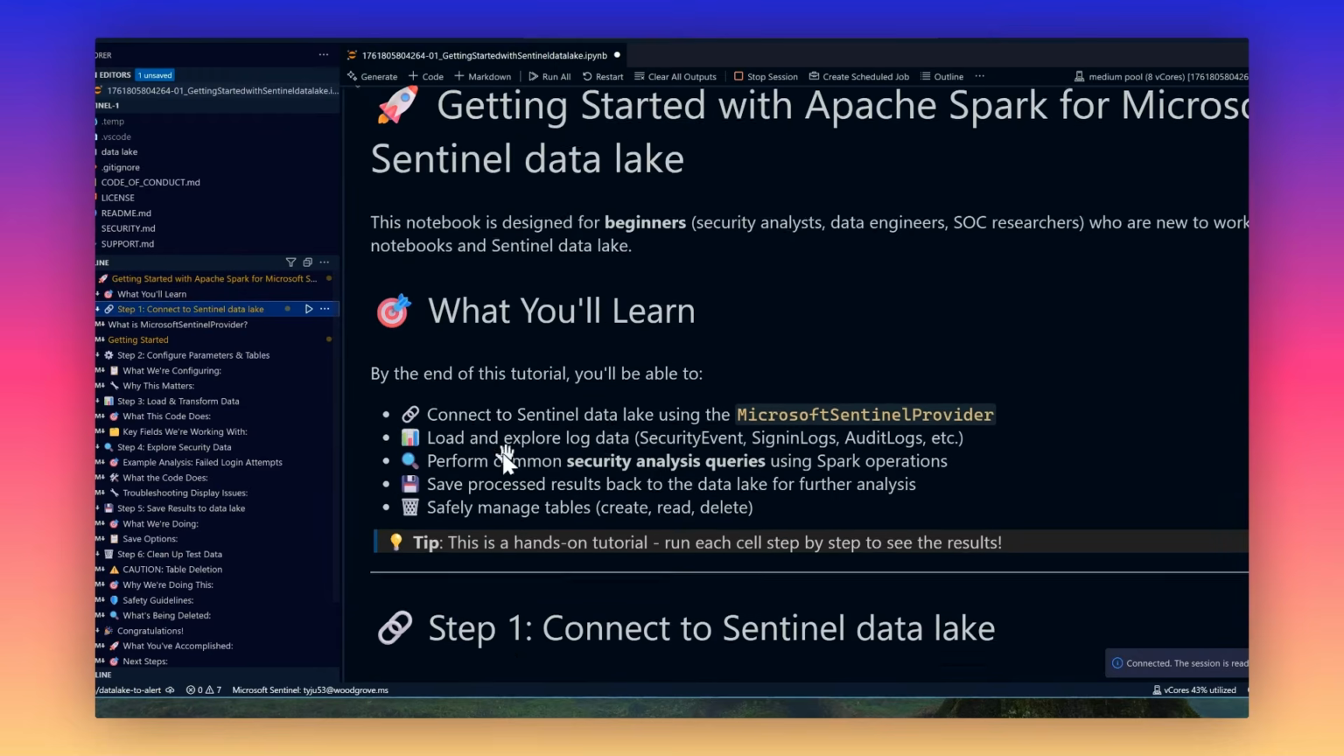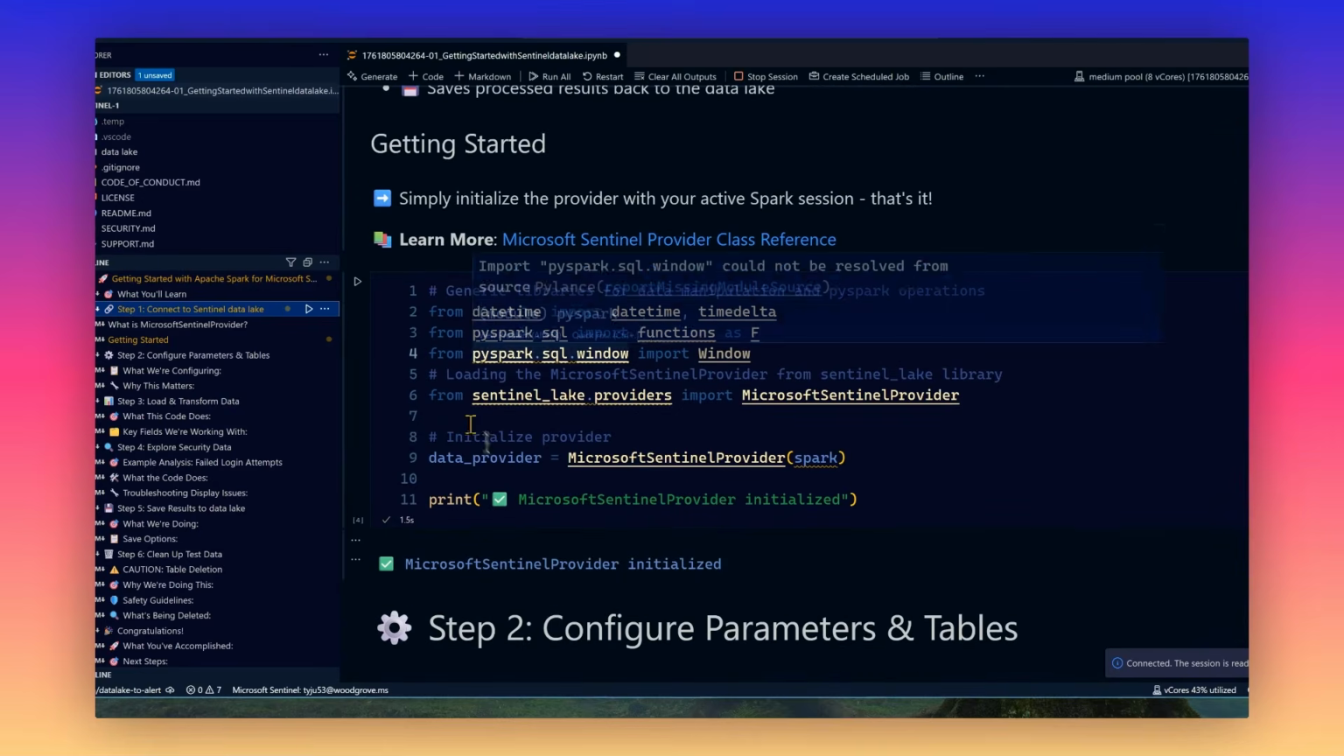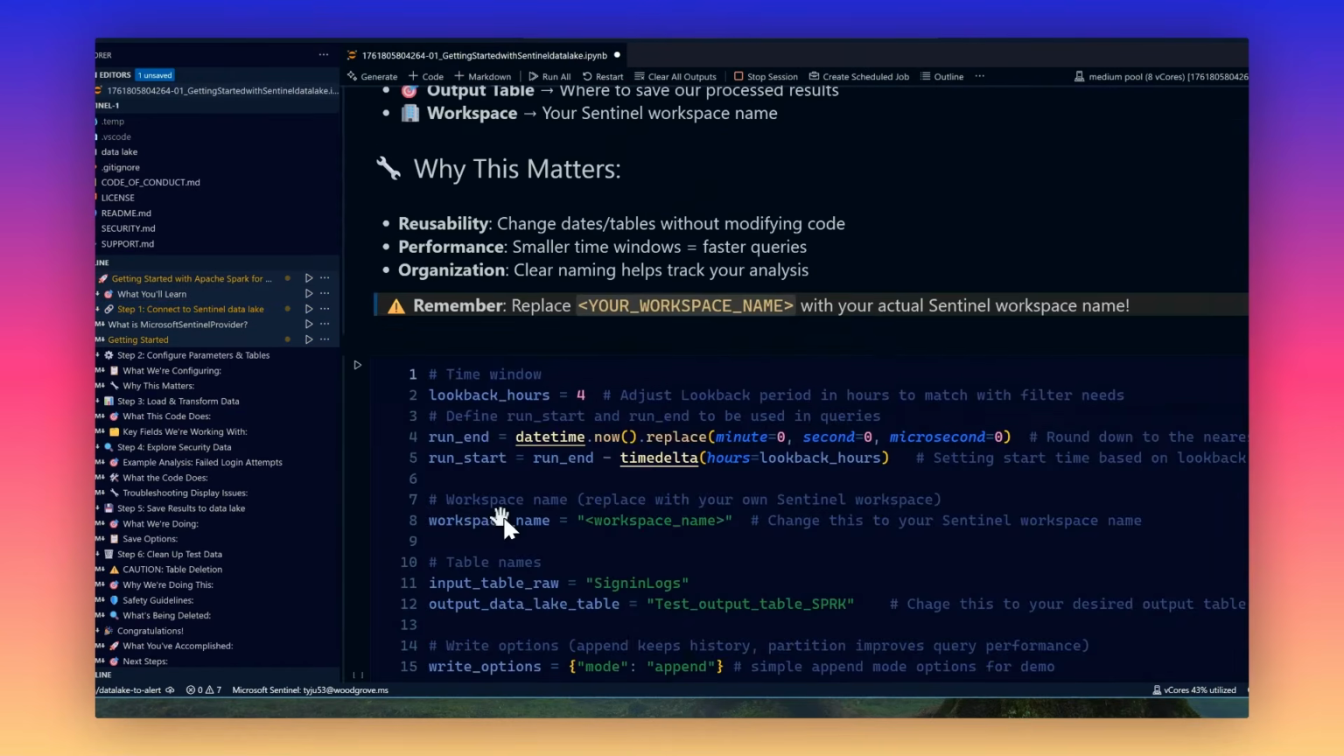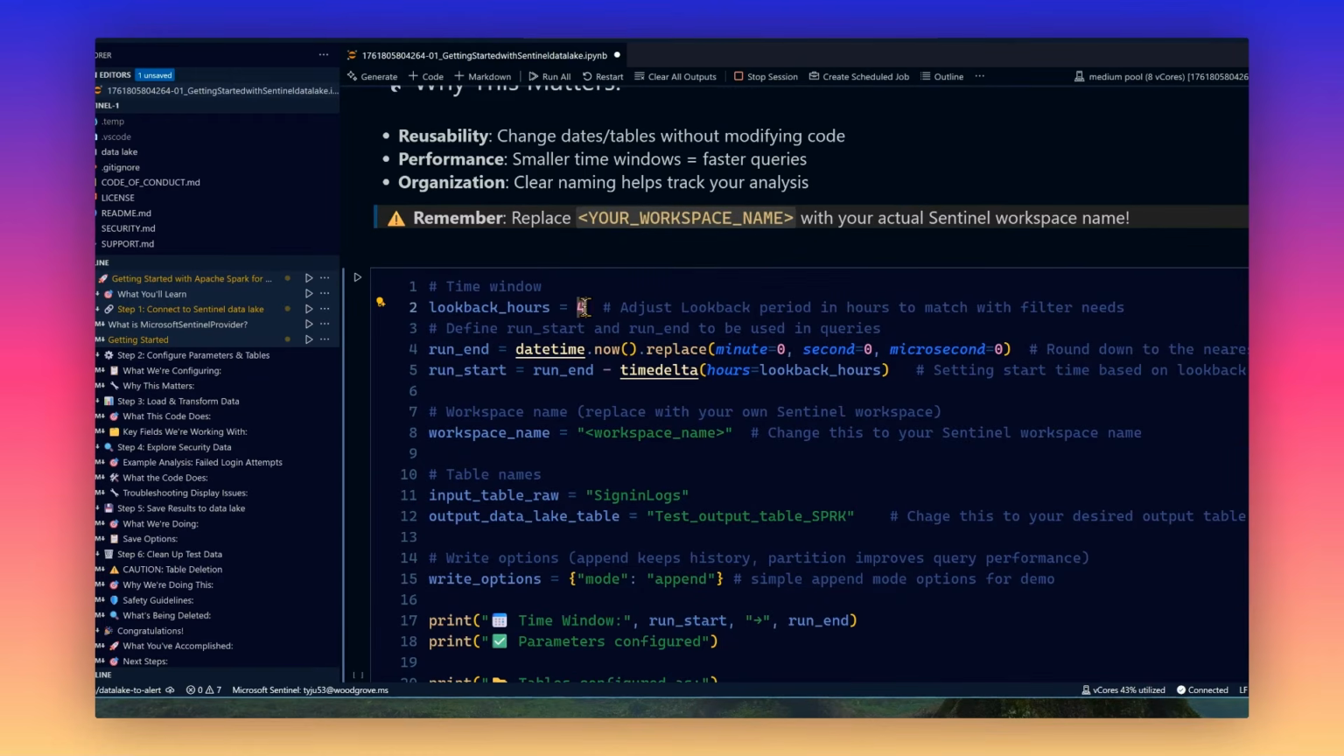Now, execute Step 1, connect to the Sentinel data lake. Once the connection is successful, you will see a green checkmark with the message Microsoft Sentinel Provider initialized. Now, let's go to Step 2.